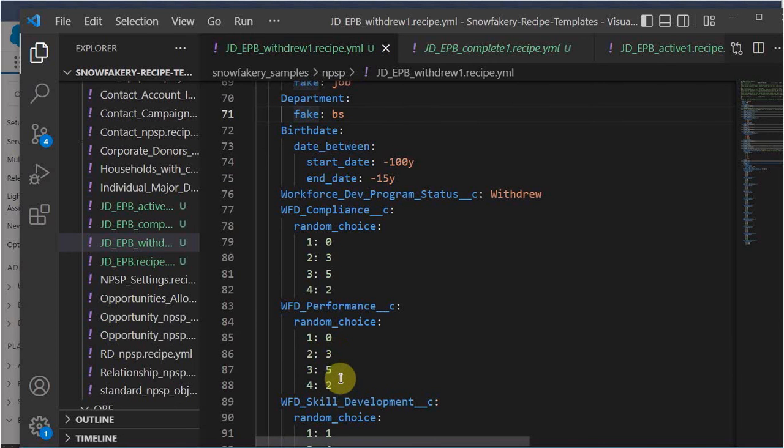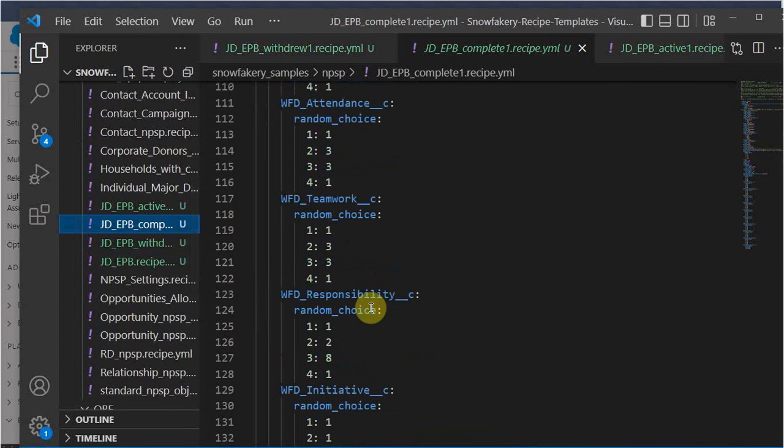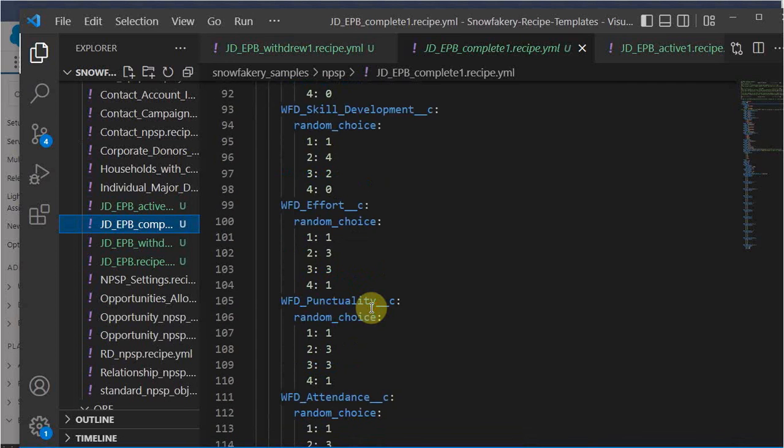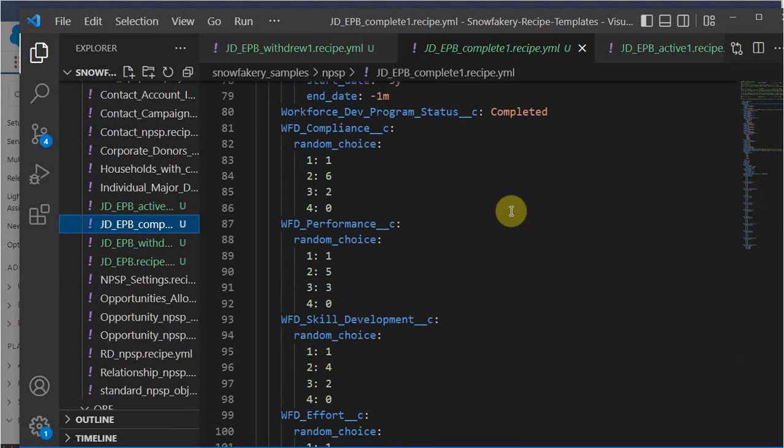4 was a 2, and withdraw when they completed, look to it, and you can see I'm scrolling through the code over here, and so performance withdraw 4 was a 0.